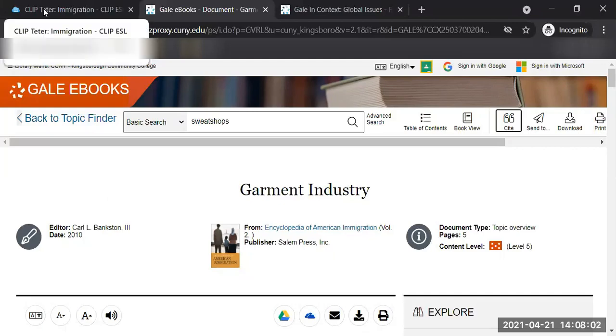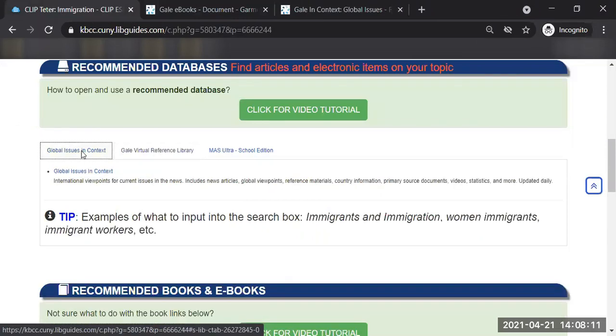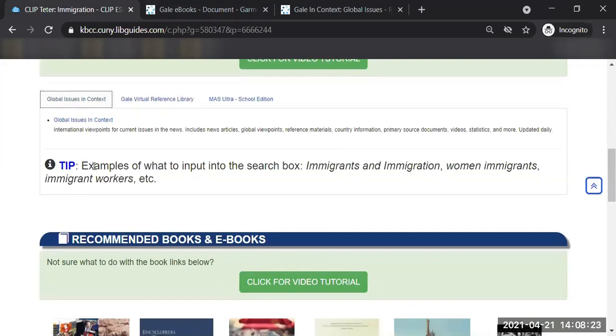And here is, again, the database that we just used, the Gale Virtual Reference Library, and the Global Issues in Context. So these two databases are perfect for the assignments in your class. You can do all types of searching. As I have the tips, you could input these keywords, or you could input your own keywords. So is everyone okay? Anyone with a question about either of the two databases?